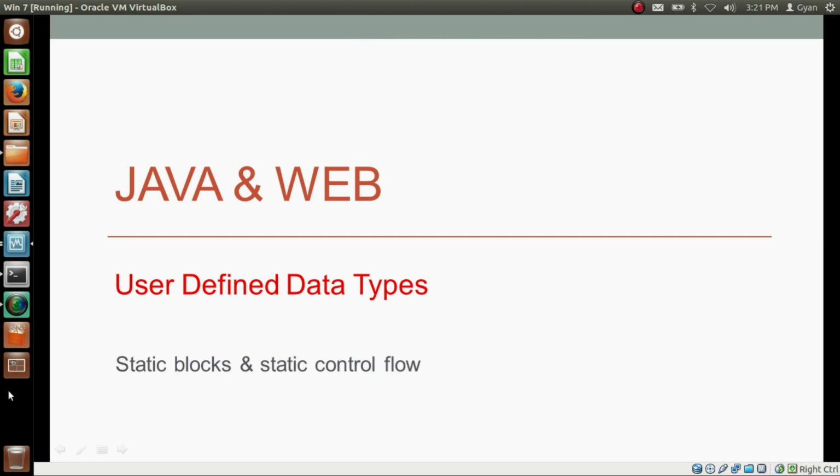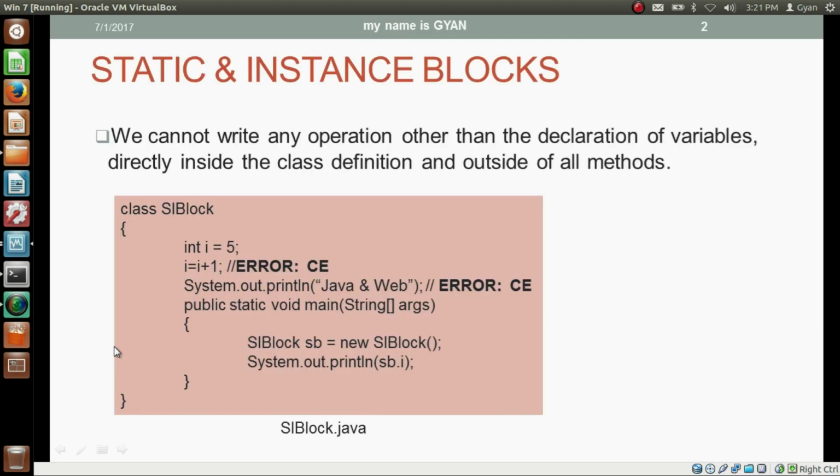In this video, we will learn about the static blocks and static control flow in Java. We cannot write any operation other than the declaration of variables directly inside the class definition and outside of all methods. Here in the class SI block, we have written a statement int i = 5. And then after the next statement is i = i + 1.